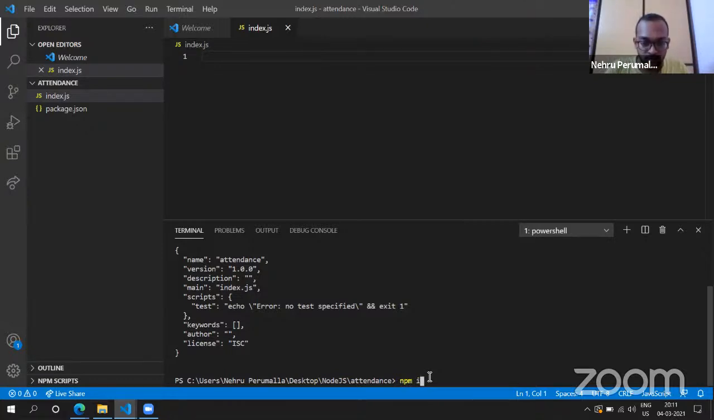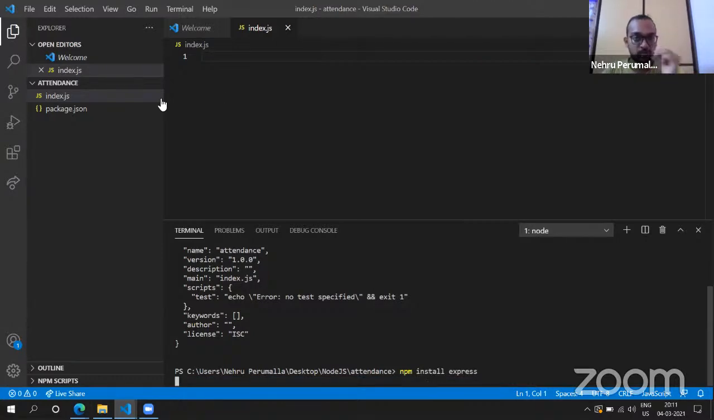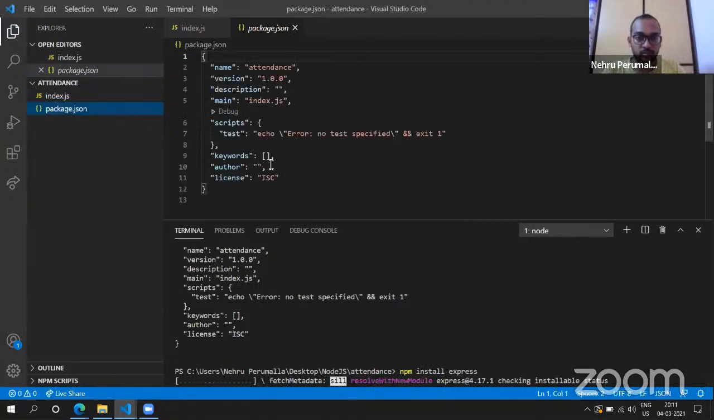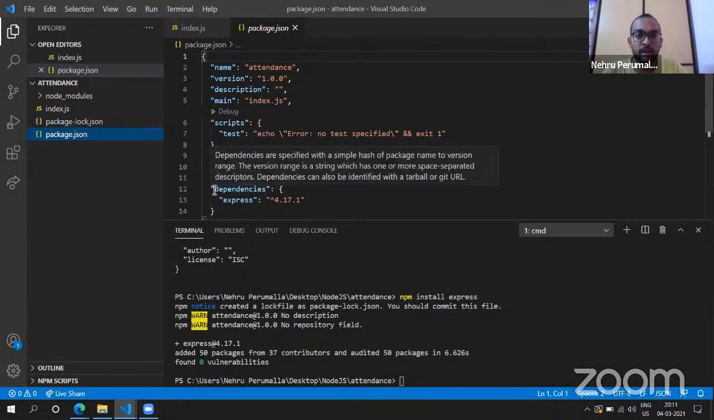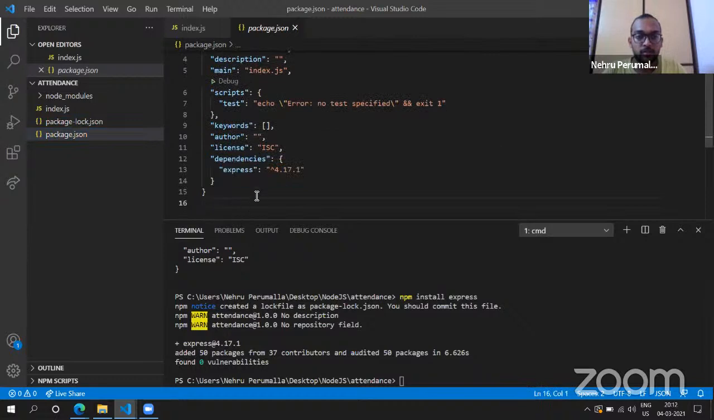So I will install Express. npm install express. It might take some time. So here you can see it added to my dependencies. So this project runs with this dependency.